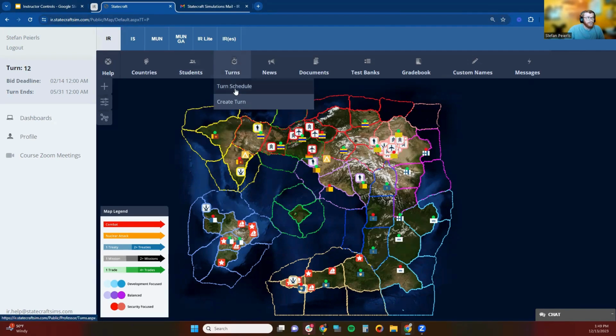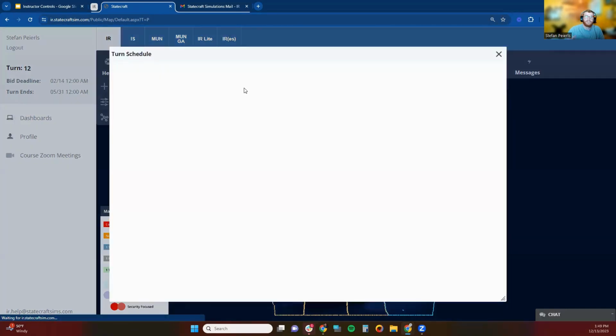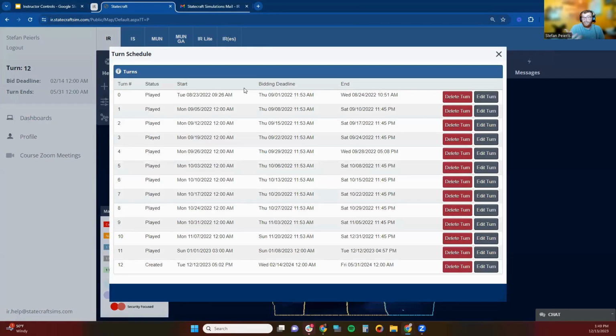So under turns, you'll see two options, turn schedule and create turn. Turn schedule is a great place to start to say, you created your sim, here are those turns that you created. If you need to edit those turns because of an unexpected closure for weather, or you're extending a turn because you think students might need a little bit more time, you can work in here and make that happen. If you need us to help with that on the support side, feel free to let us know, and we're happy to do that for you too.